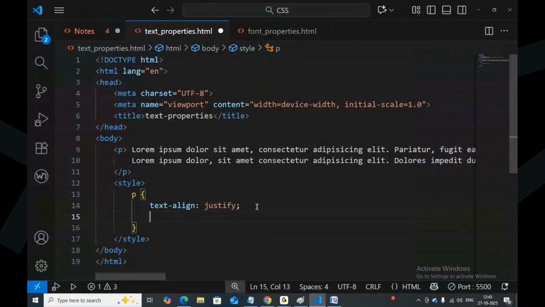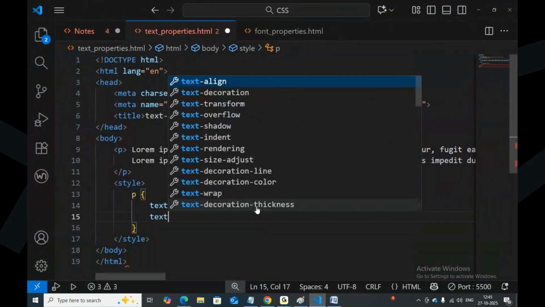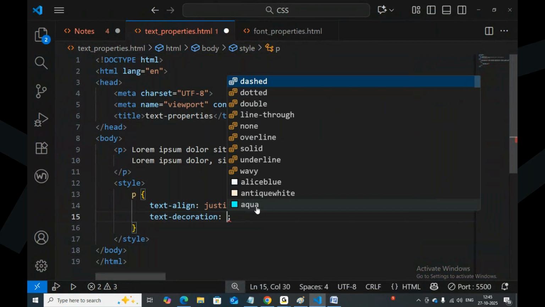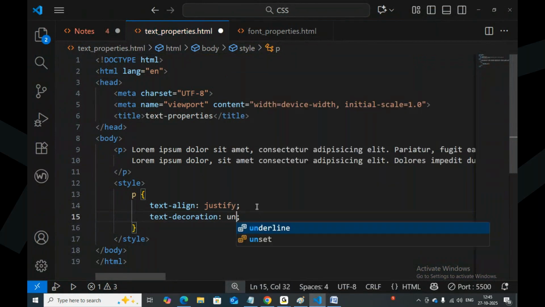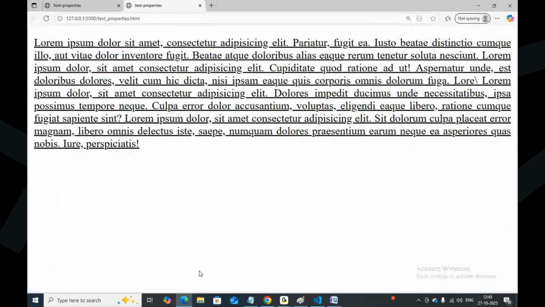Okay, fine. Next, text decoration. I want to go for underline. If I go for underline, can you see what is happening here? What is happening, Mansa? Text decoration underline I have given. For all the text, underline is decorating, na?